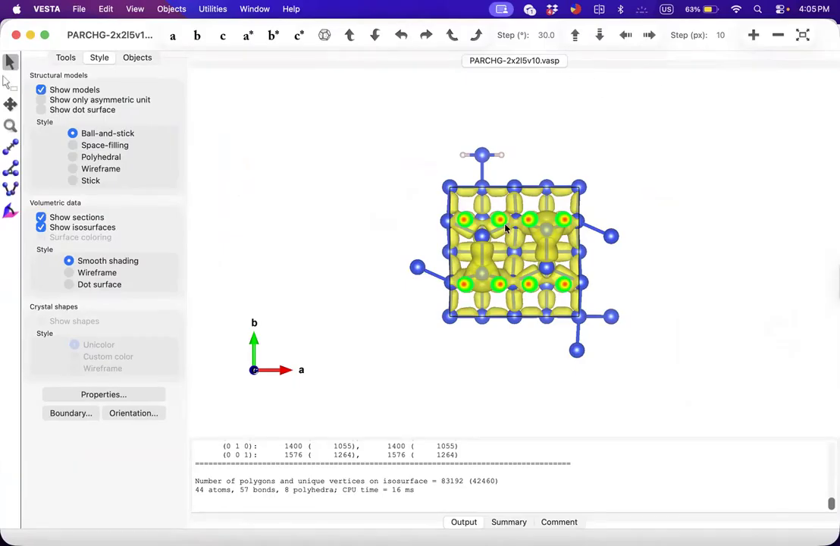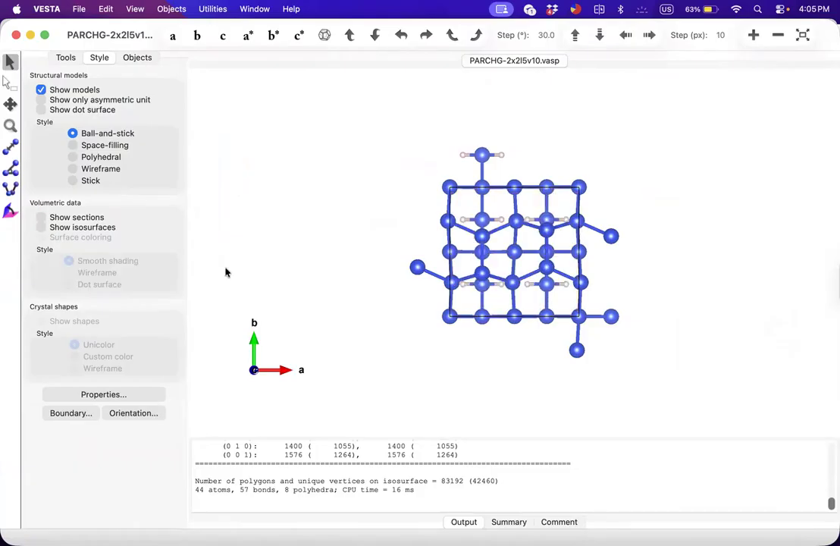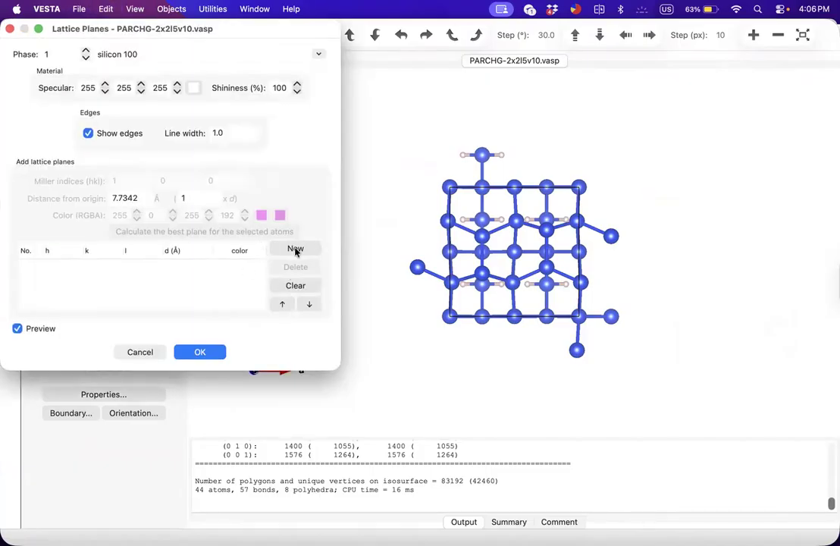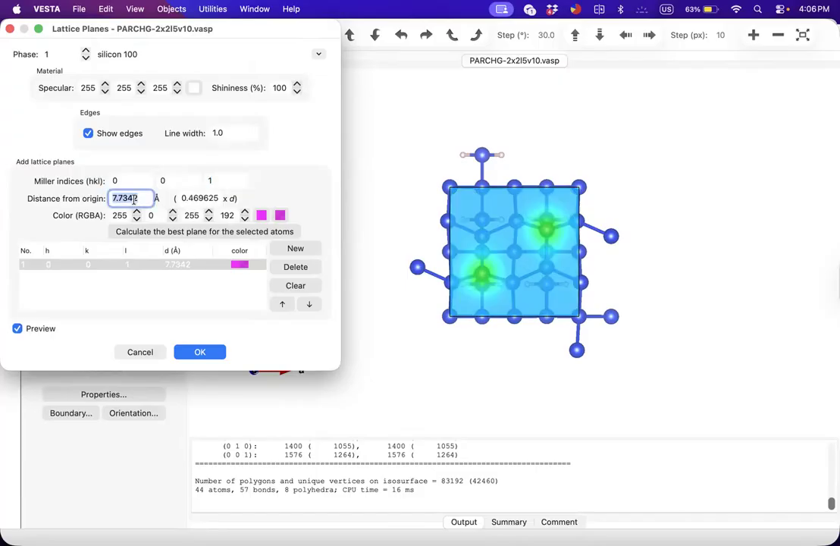Just open it, please. Once you have this structure uploaded, please check here on show sections, show isosurfaces. And I think it's in edit. No, in edit you put lattice planes, please. Go to edit, lattice planes, and you're going to put here a new one, and you're going to put 001. So we are going to make a plane 001 at 11 angstroms of height.